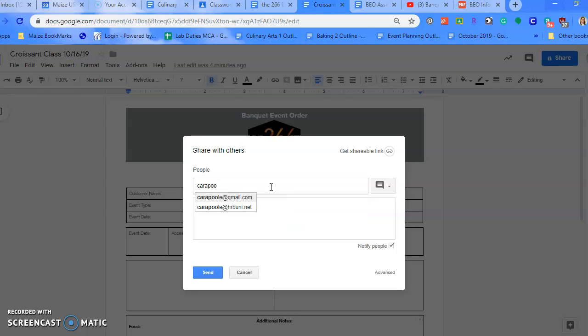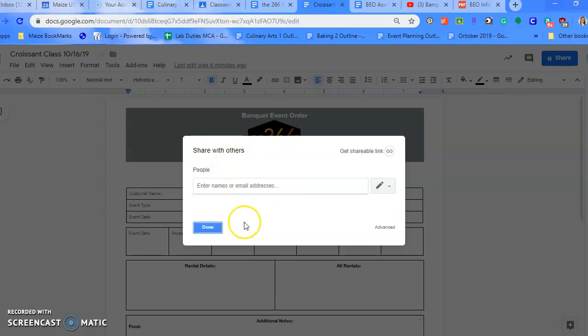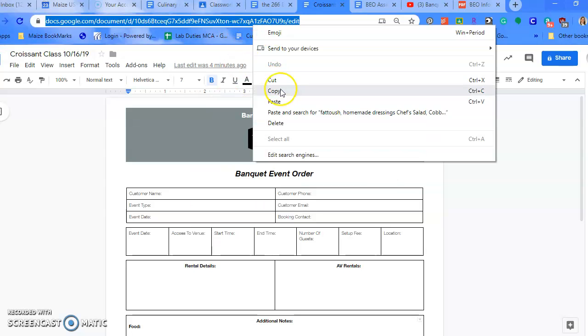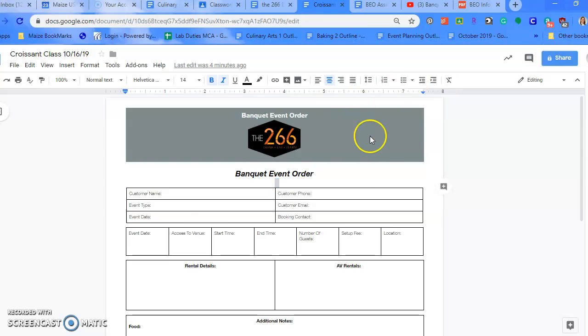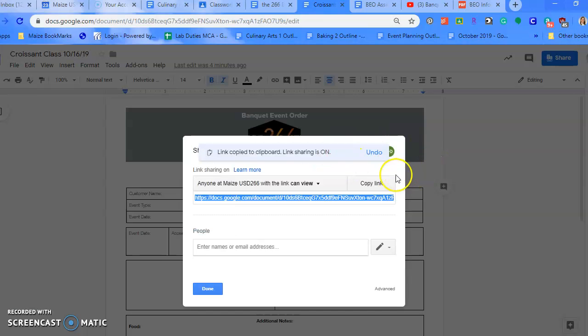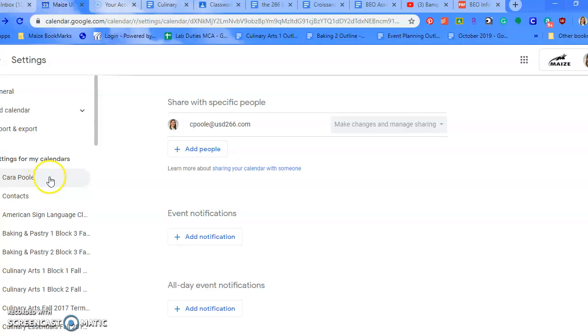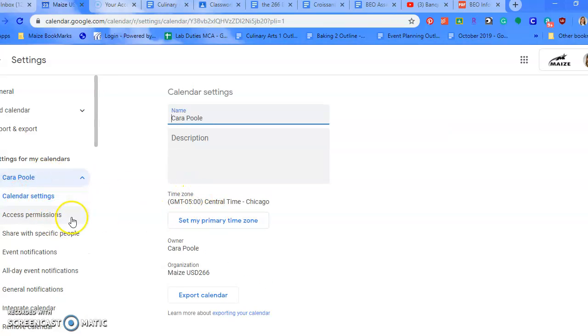So start typing in, and you'll find the members of your class. So I'm going to share it and I'm going to hit send. Once I receive that and I open this, I am going to link this in my calendar. So I would send that. But I'm going to link this, so I could do the copy link if I wanted to. I could do get shareable link, copy link. I'm going to go back to where my calendar is here. And I'm going to go look at my Carapool calendar.